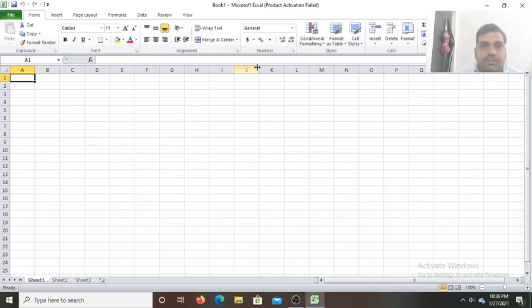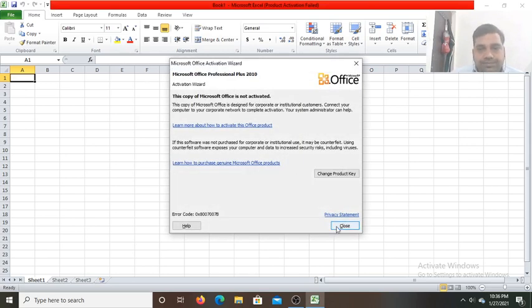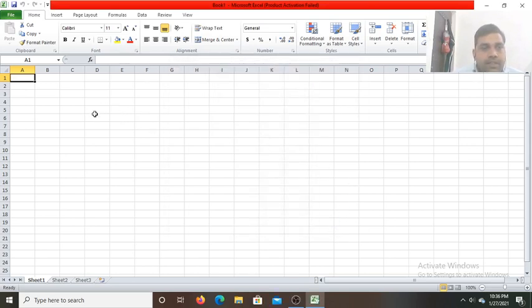See, this application is open. Now the default name of this Excel file is Book 1. This is the default name. Till now we have not given any name to this Excel file, so the default name is Book 1.